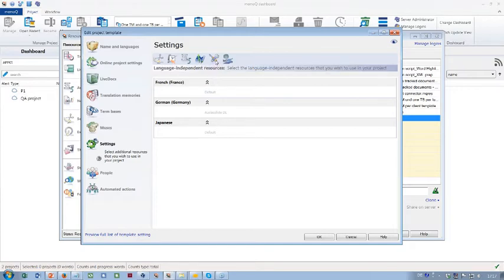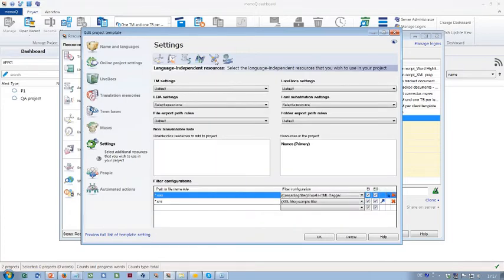And here we have the area for all the other settings in memoQ. So the translation memory settings: at what stage or at what match rate matches will appear, either during interactive translation or during pre-translation. LiveDocs settings, if you have alignments, with what penalties they come up with matches.